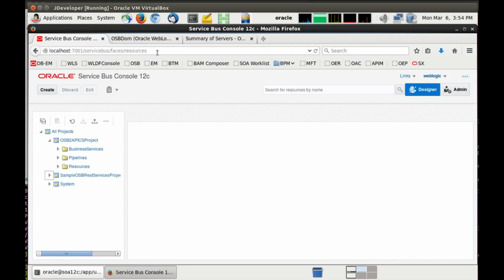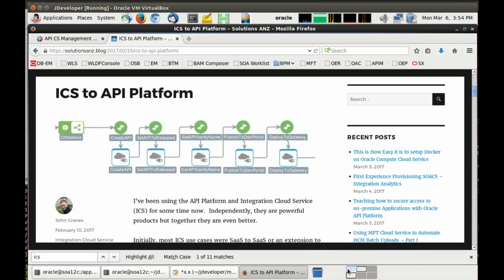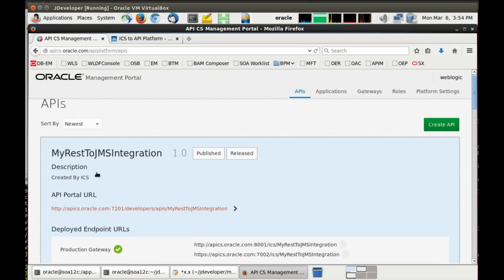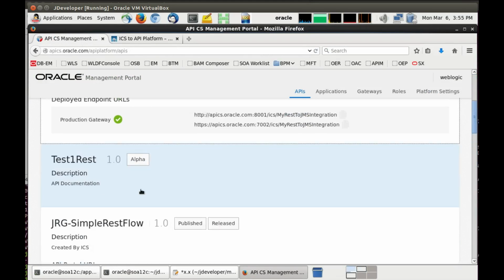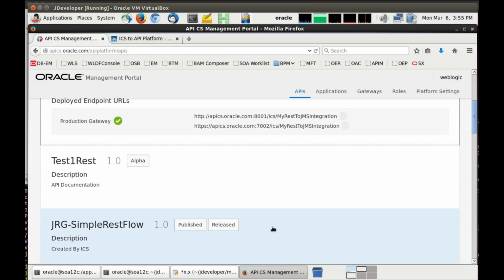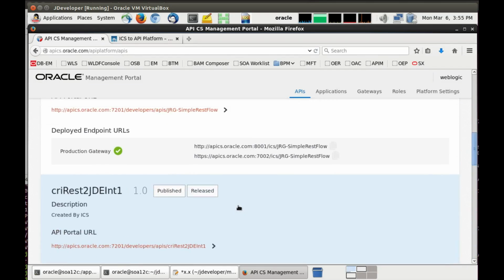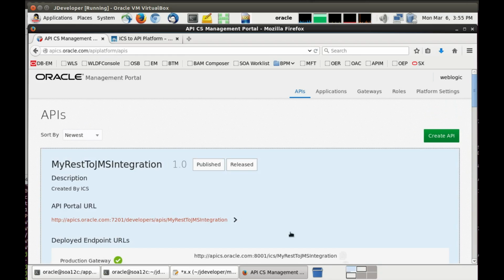If I go into the service bus console, I have the project that deploys it to the API platform, and I have this simple service bus with a REST service that I want to get showing up in my API platform. If I look over my API platform, I can see that I've got some here, but this particular one that's called sample OSB REST services, I don't believe is there, so we should be okay. It's not there from a previous run.